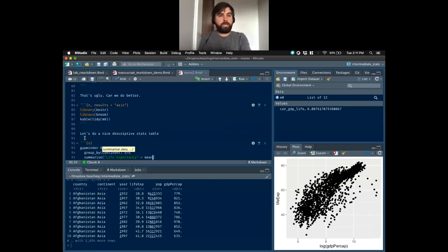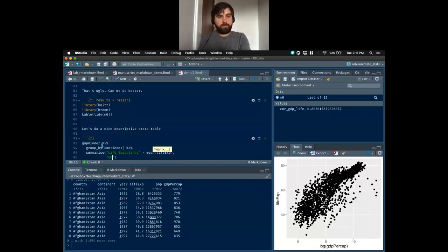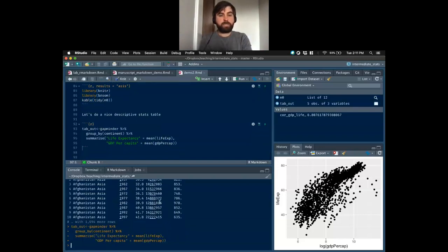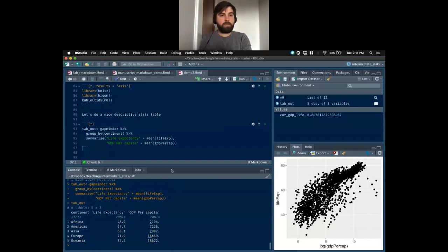Equals mean life exp. And let's do GDP per capita, because I'm putting spaces in it, right? That's why I'm wrapping it in quotations so that it will understand that that's actually the name of the variable that I'm creating. So we're going to call this tab out. It's going to be this table, which is going to look like this in R. But when I render it into my Markdown document, it's going to look pretty nice.